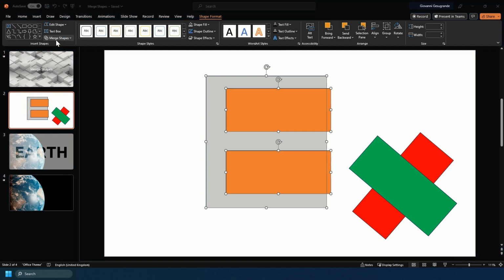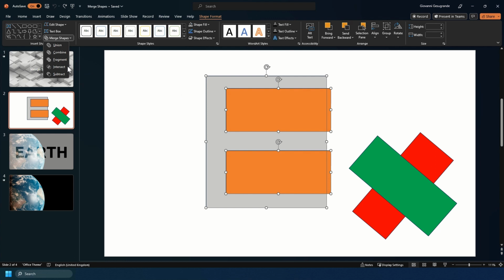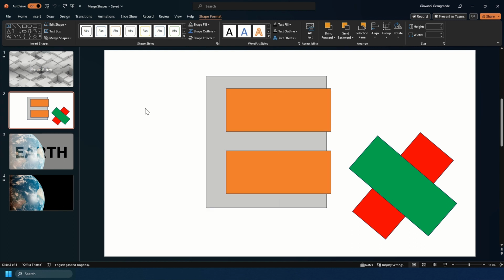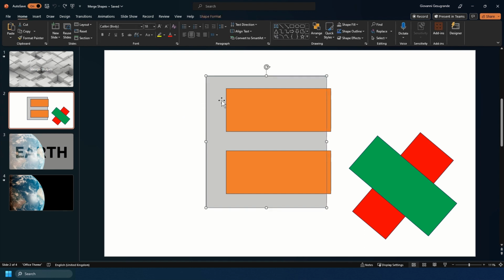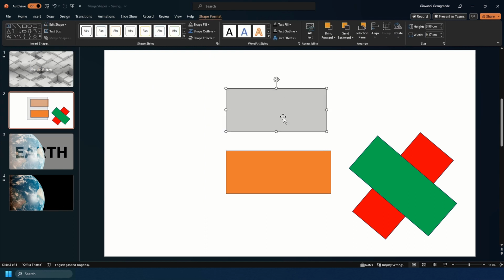Now I'm going to select intersect from here. And as you notice, I've got all these 3 shapes selected. And if I go to intersect, it isn't showing anything as a result. Intersect is best used using 2 objects. So I'm going to select this, for example. If I go to shape format and merge shapes, if we go to intersect, we now see the intersection.